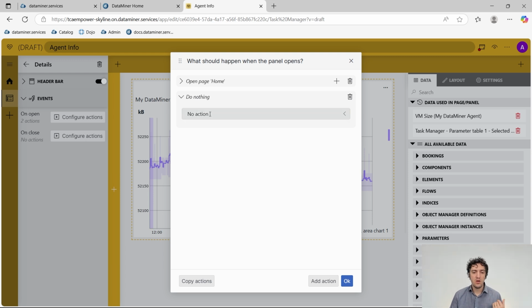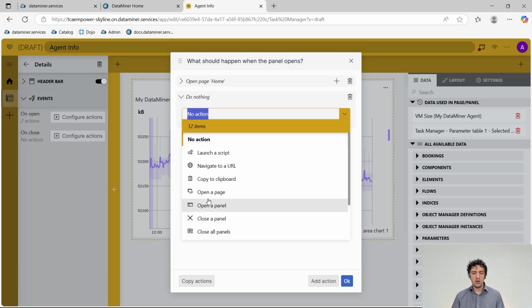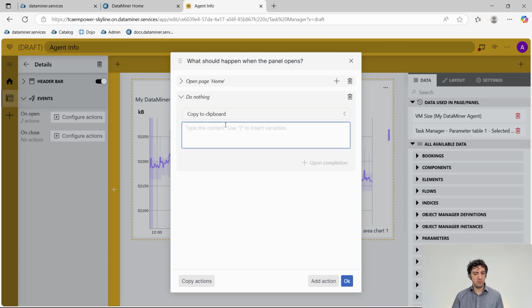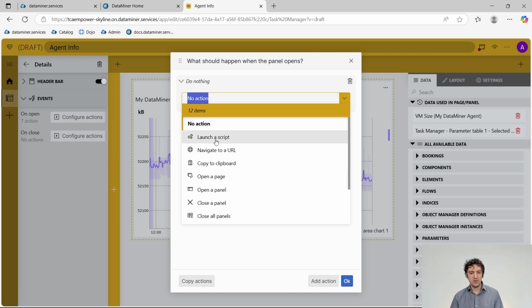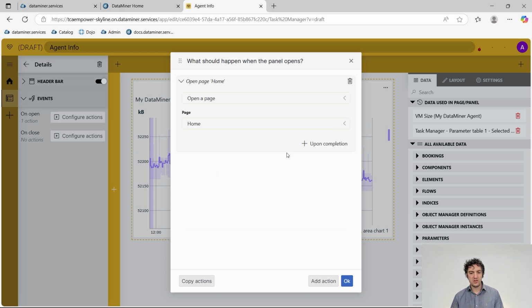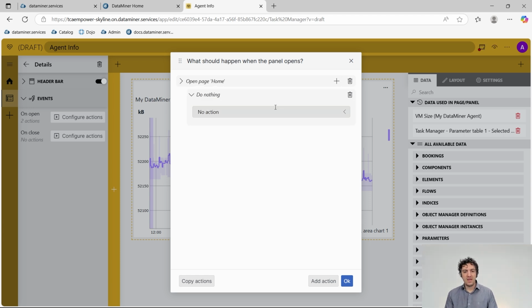So when we open the page home, we might want to also copy something to the clipboard. However, we can also say, when we open the page home, at that moment, I remove it. Hold up. So when we open the home page, you can also say upon completion, I want to add it. So if it's collapsed, you can just click the plus. If it's expanded, click upon completion. And this one chains actions one after the other.